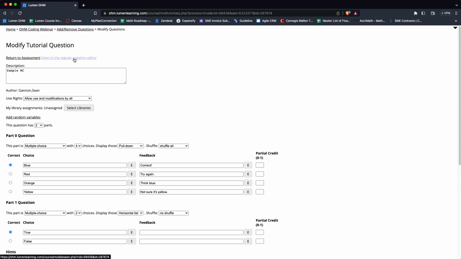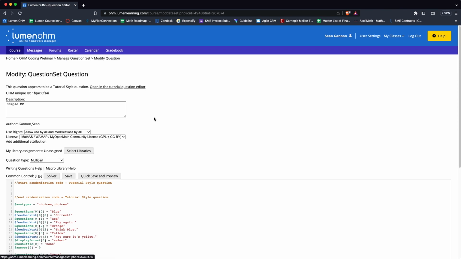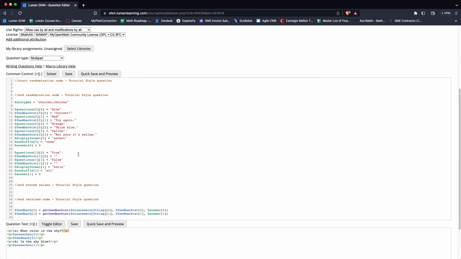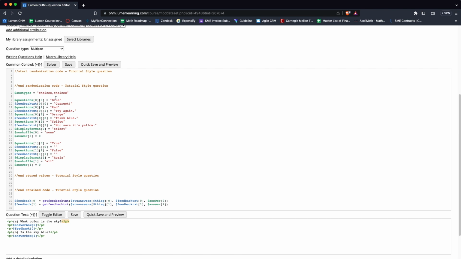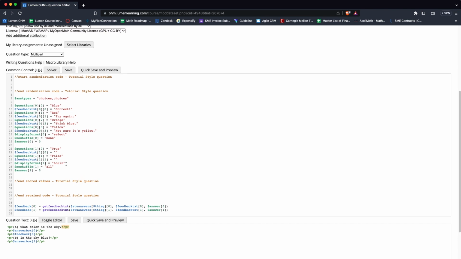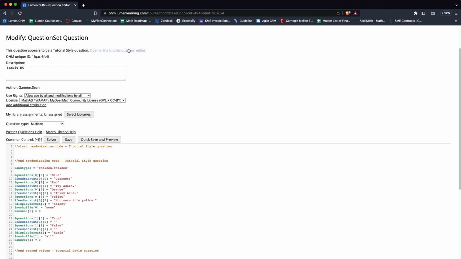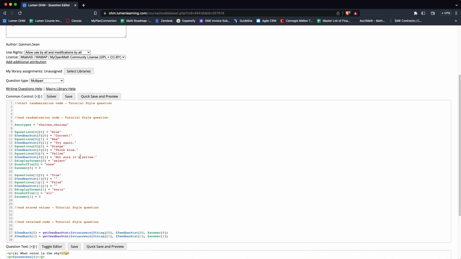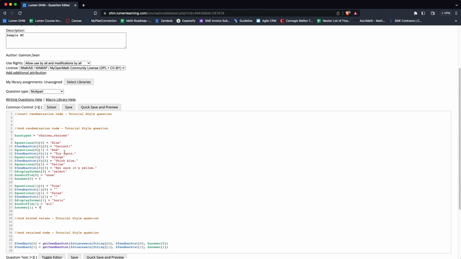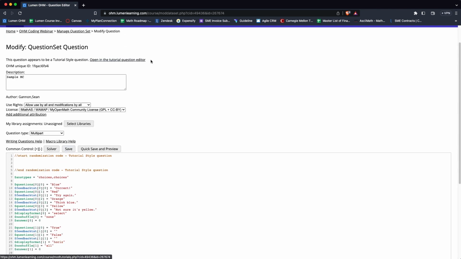We can see the open and regular question editor, see what the code looks like. As you see, we have different parts here in the code as well. We have the first question up here, then the second question right here. But yeah, so you can go back and forth to kind of see what that looks like. A lot of times, some people will use a tutorial style editor to start a question and then go back into the editing side of it to add more things to it later. But here, that's a way of going back and forth. Just again, be careful that once you start editing here, it's really hard to go back to the tutorial style editor.